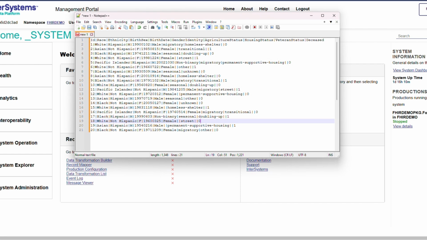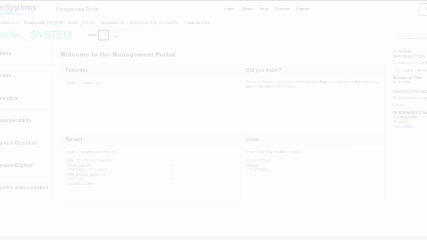In this short video, I'll guide you through transforming a batch file of patient records into a FHIR patient resource. You'll see how to use the Record Mapper utility, how to create a transformation DTL for XML data, and how to map a proprietary delimited message into an HS SDA3 container. You'll also see a demonstration of setting up your FHIR server endpoint and connecting your production items end to end.